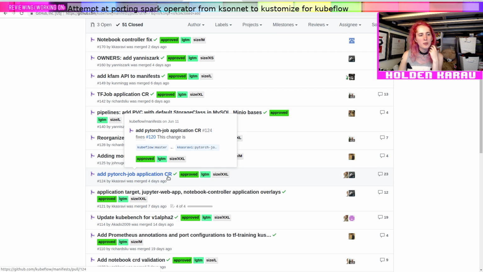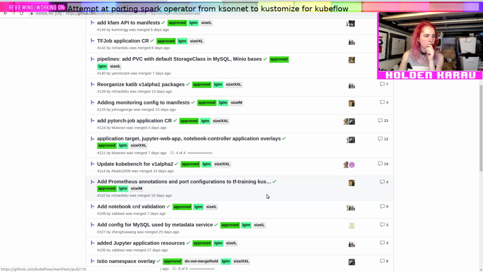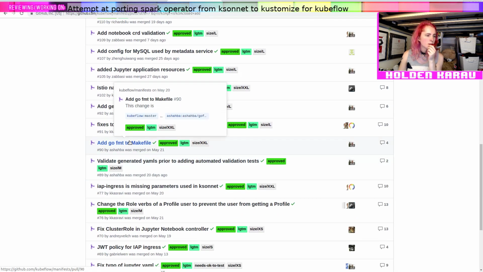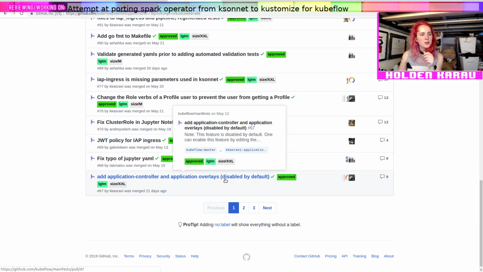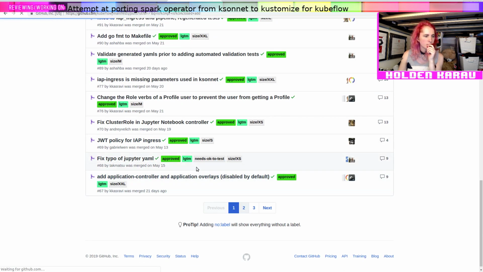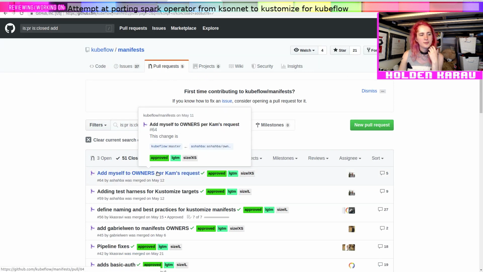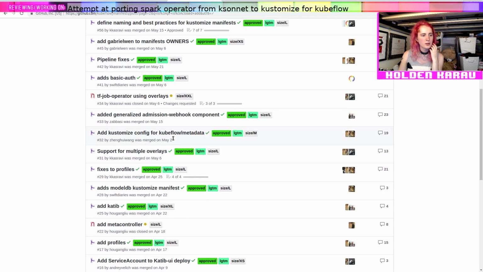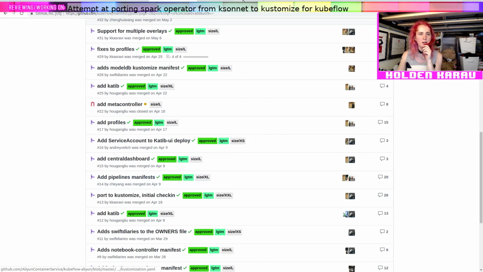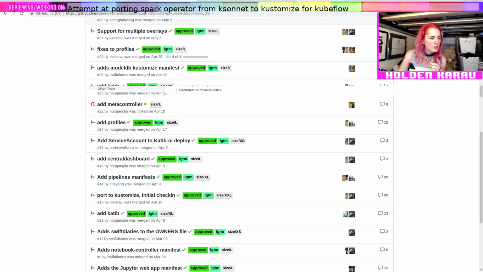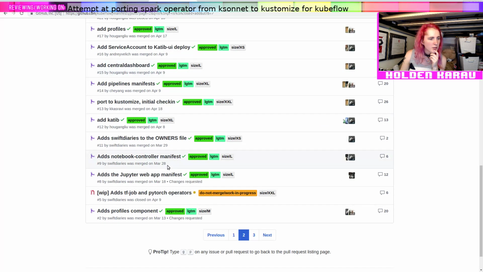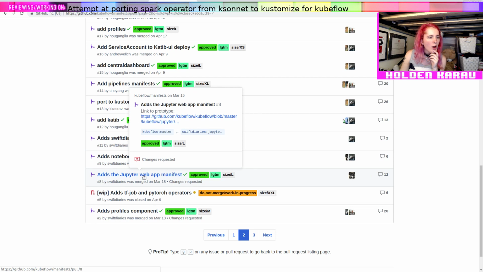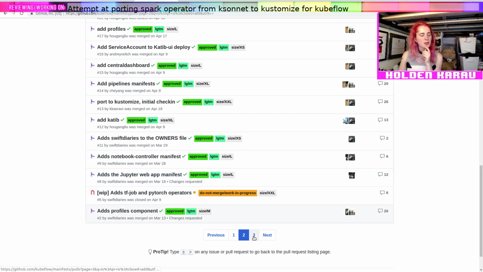Add PyTorch job applications CR. Add notebook CRD validation. Oh, this has a lot more tests. This is nice. Adding test harness. Okay, adding custom. Add pipeline manifest. Okay, so this is XL. It's still a little bit bigger than I want. The Jupyter web app manifest is only size L, so that's promising.